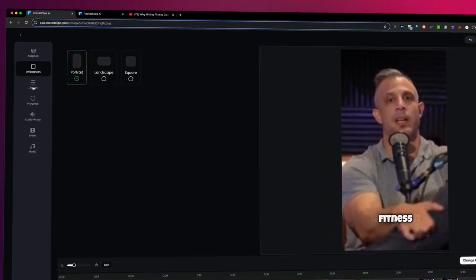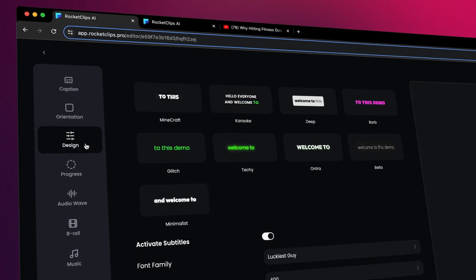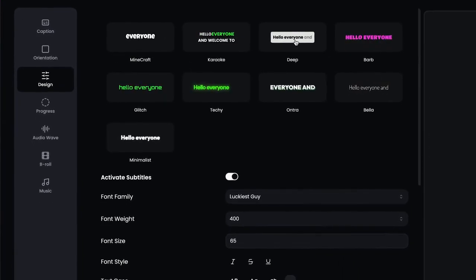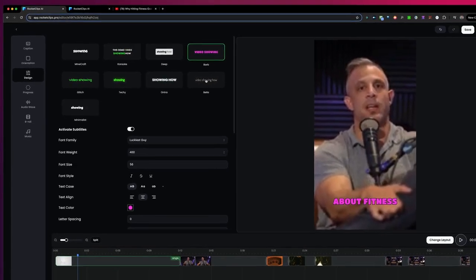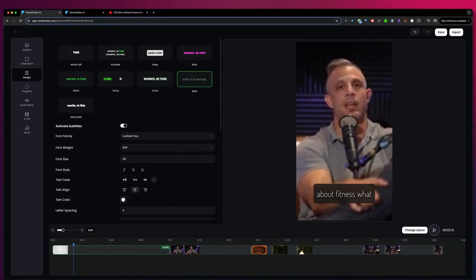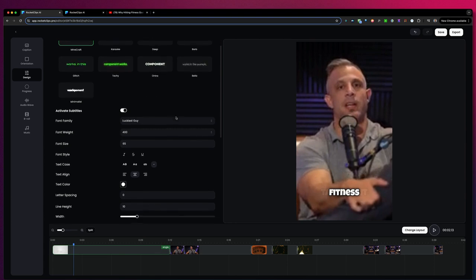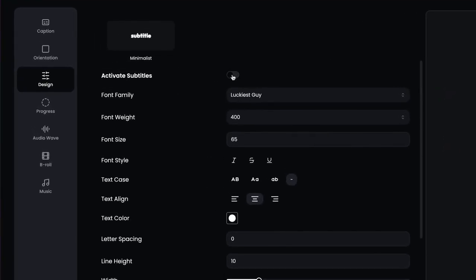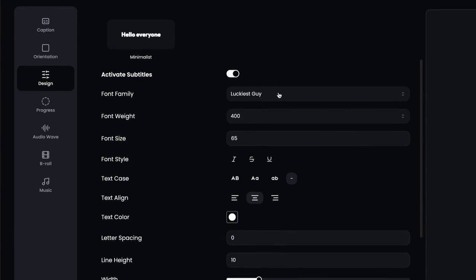Then the next step is the design here. From here you have the different caption styles that you can choose from. So you can always change it at a later point as well. As you can see, it changes on the fly. But you can modify it yourself as well. So here you can enable or disable the subtitles. But you can also change the font.